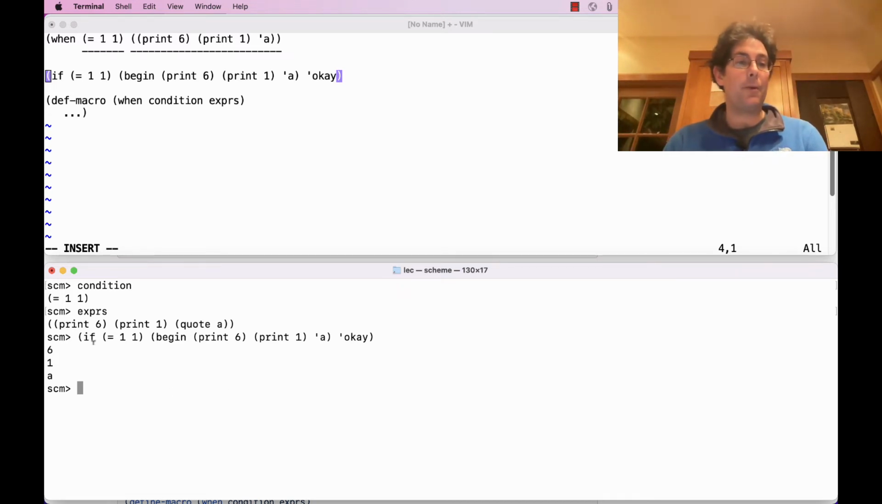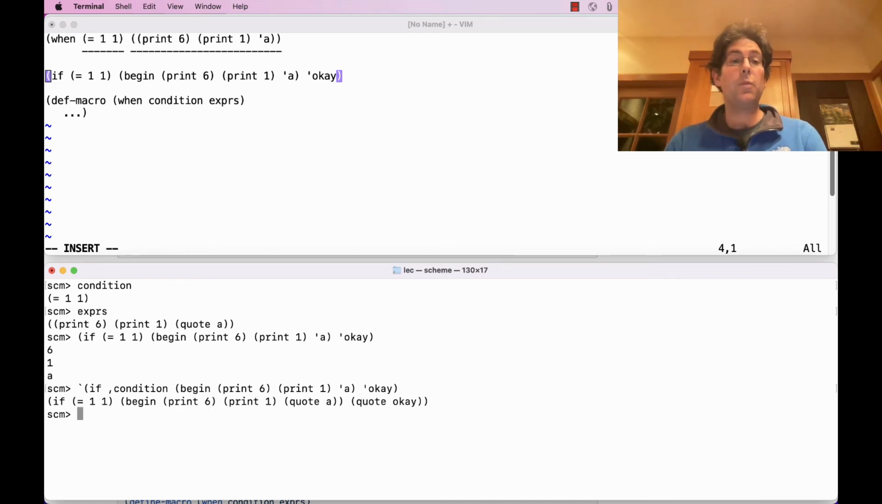Okay, so how would we do it? Well, with the building block of this and this, we somehow need to build this. And that is an expression that has the word if in it. It also has equals 1, 1, but instead of writing that out, I want it to be whatever the condition is. Now I need to build begin print 6, print 1a. I could, of course, write this out directly, but then it would only work for this example. And OK is there always. So here's one answer that works fine for this example, but if exprs were something different, then it wouldn't work.